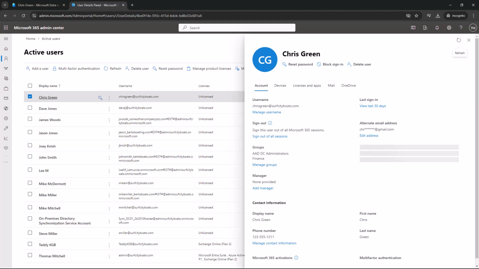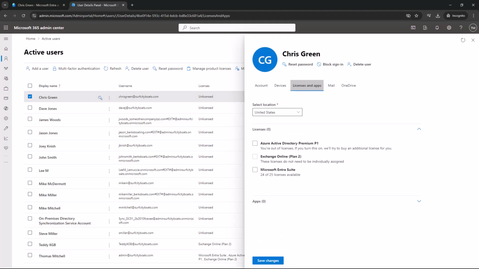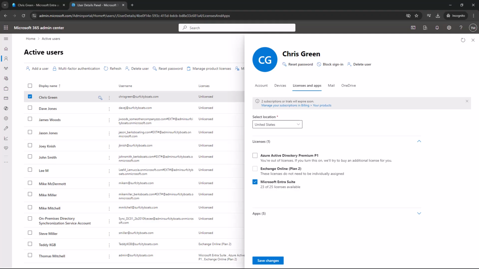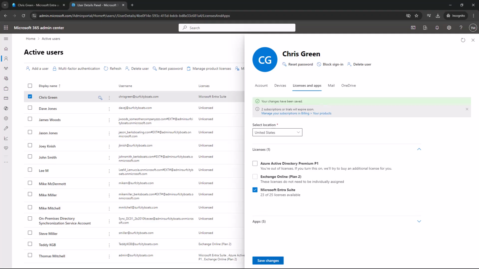You'll then browse to Licenses and Apps to view, assign, and update licenses for this user. In this lab, you'll assign a Microsoft Entra Suite license to Chris by checking the box next to Microsoft Entra Suite. After assigning the license, you'll click Save Changes to apply the license assignment. You'll then close the licensing pane.